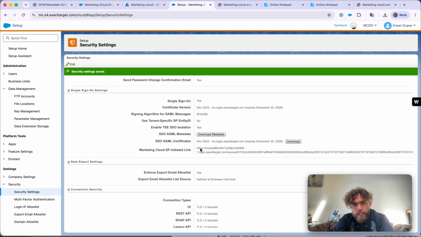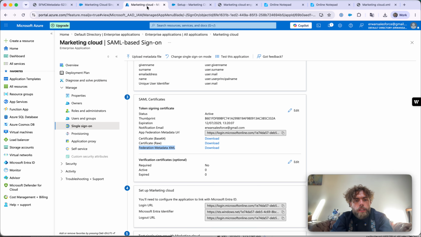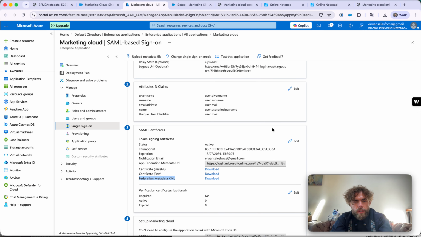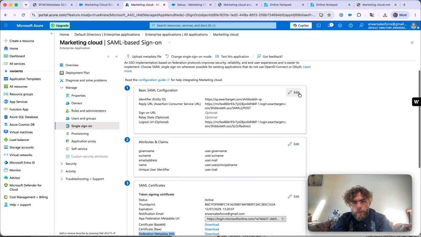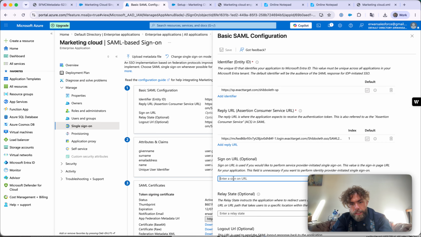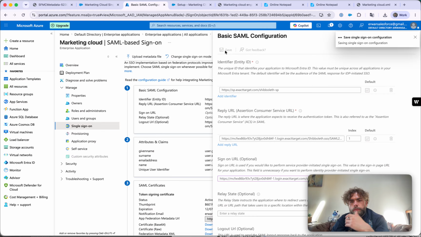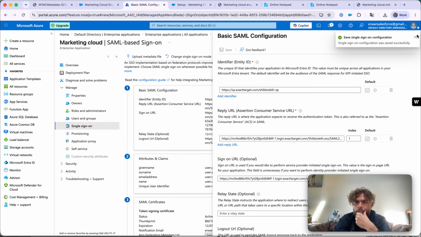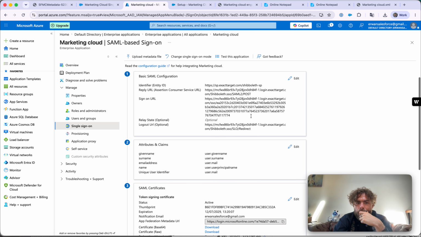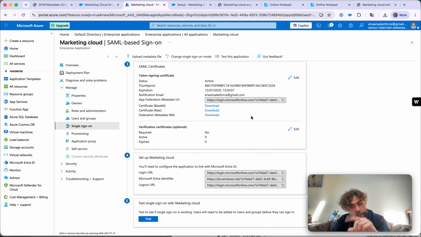Okay, super, and here you can see that I have these that just appear. So I'm going to take all of that, copy, go to Azure, and then I'm going to go back here and paste on sign-on URL, save. Perfect, perfect. Well, I think we are not too bad.